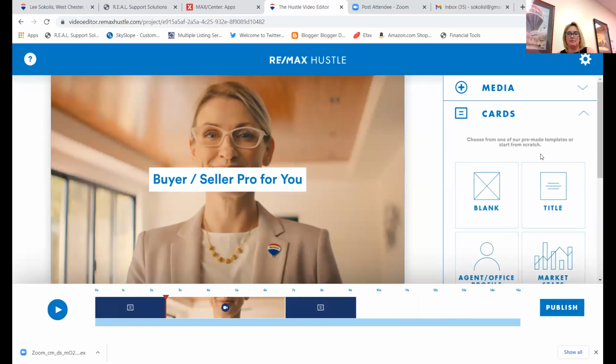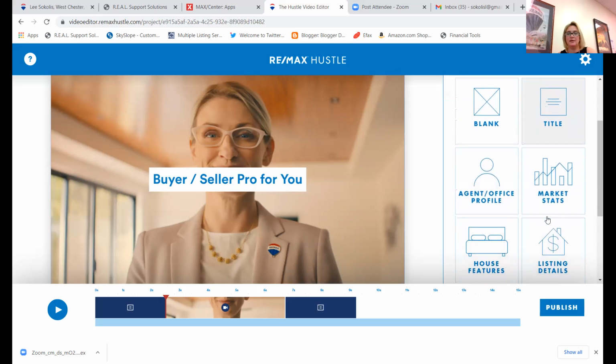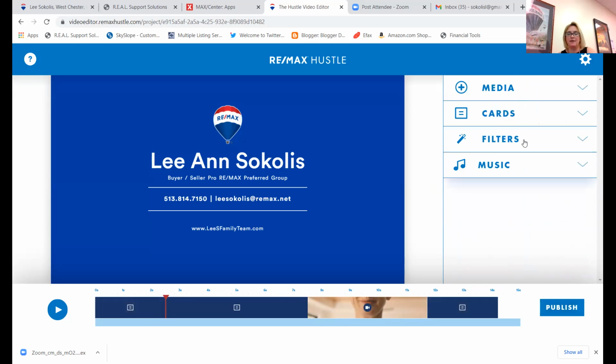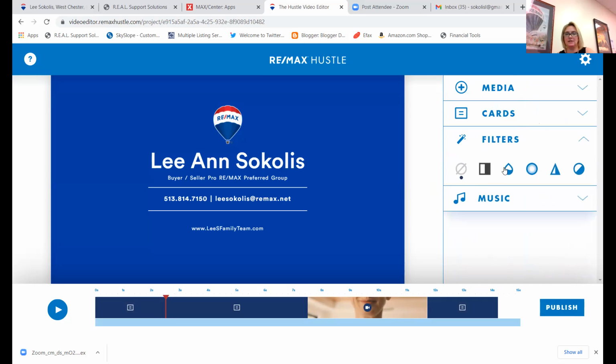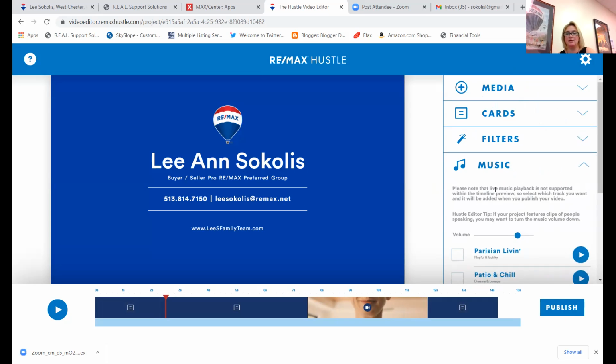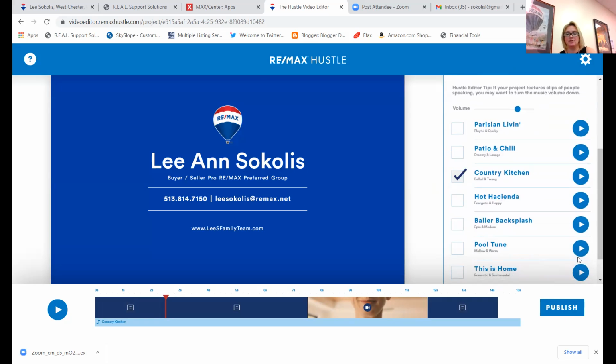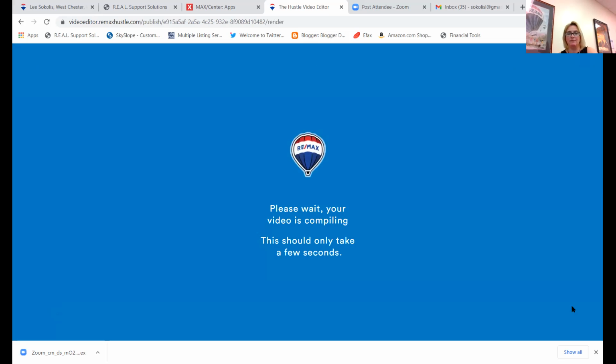Let's see if I have any media cards in there. Yes, I want to put in my agent profile. There's my card that's going to show up. Great. My filters. I don't really want to saturate the color or anything, so I'm going to not do anything there. And music. Let's pick some music out of here. Well, let's go with Country Kitchen. I'm going to finish my video here. Let's see what it comes up with.